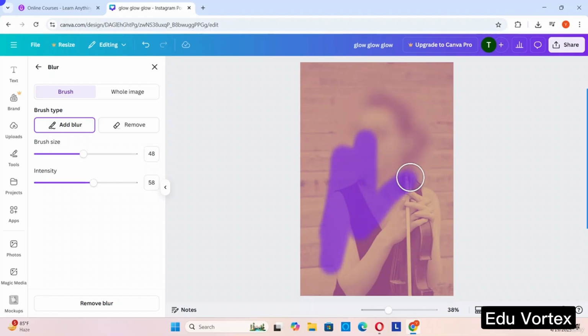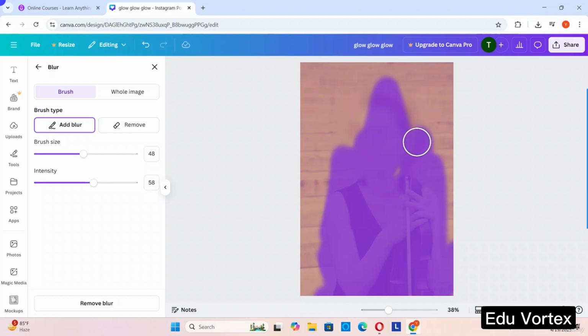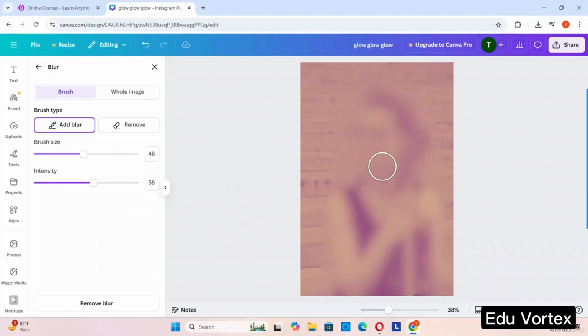And these are for the shadows. If you want to do like this, you can just change the color of the shadow. Okay, like this. So you can just select whichever is looking good to you.